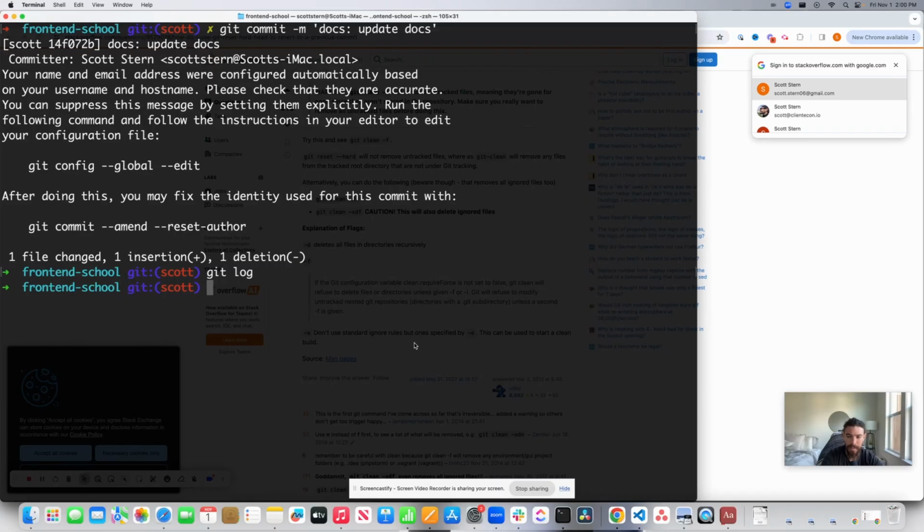Another command I use a lot is git cherry pick, which is one of my favorites. So let's say we're working on a branch and we're like, you know what? I need another branch because I need another feature. And then I'm like, you know what?